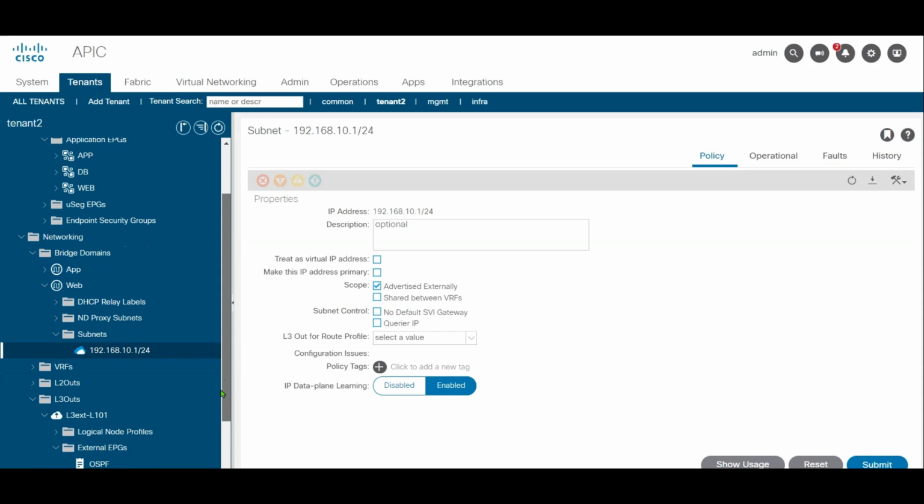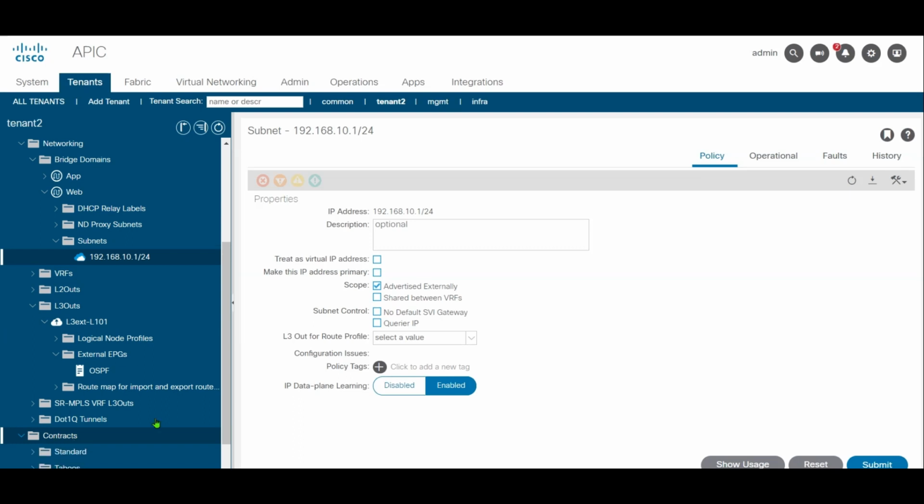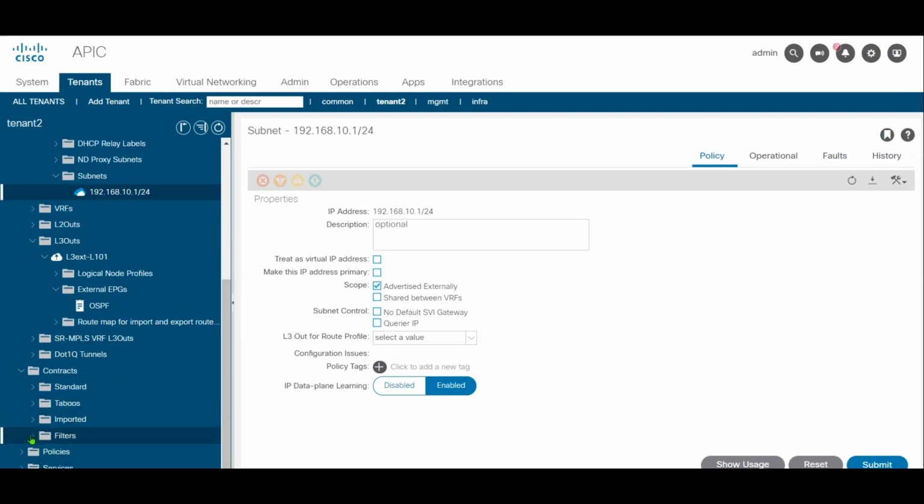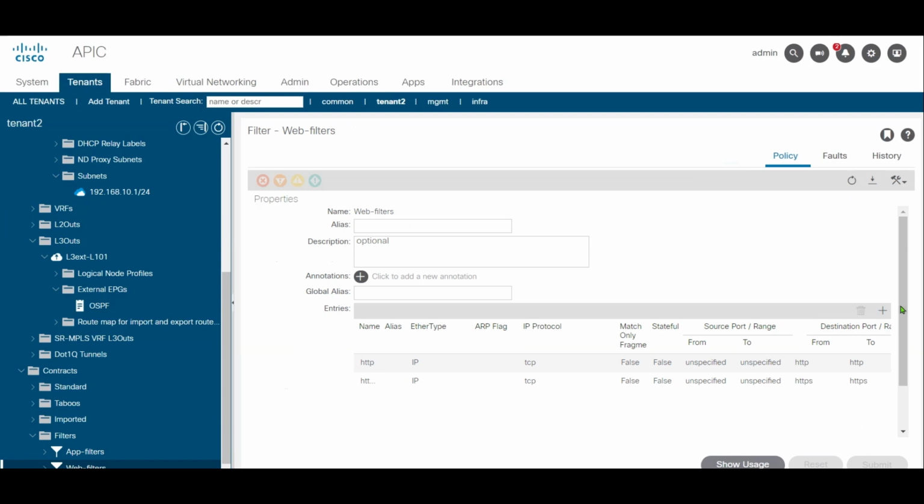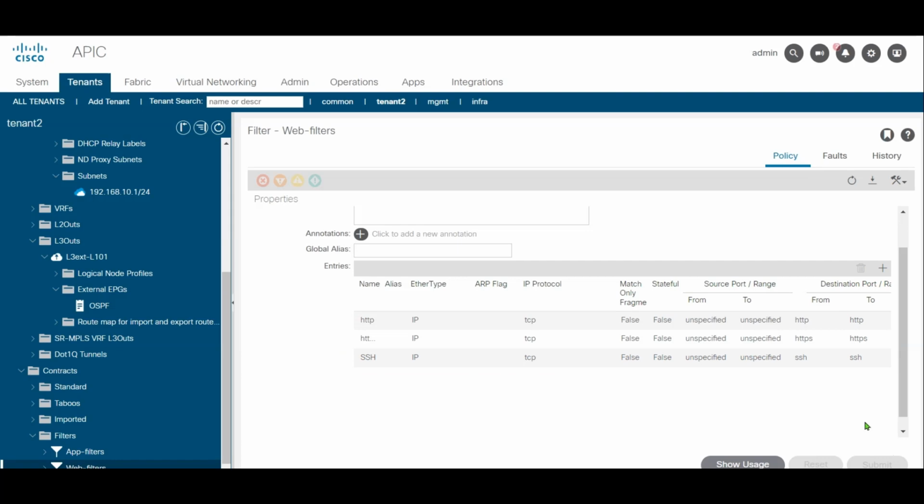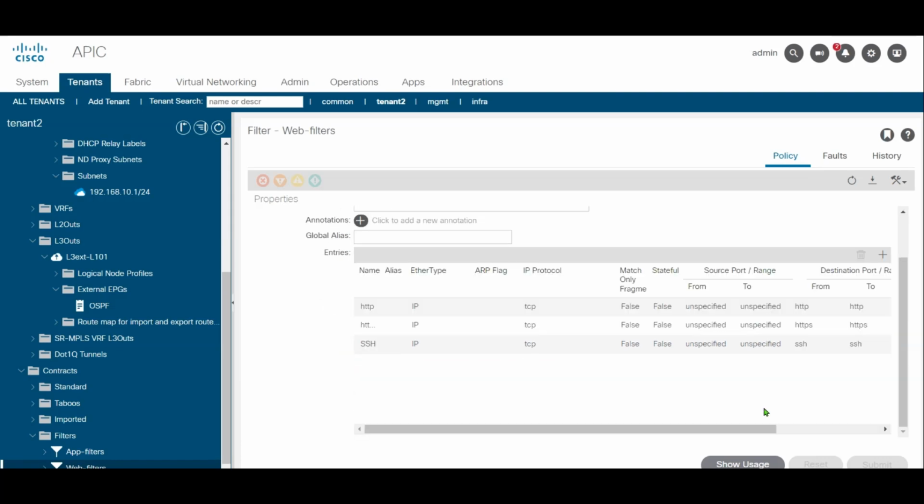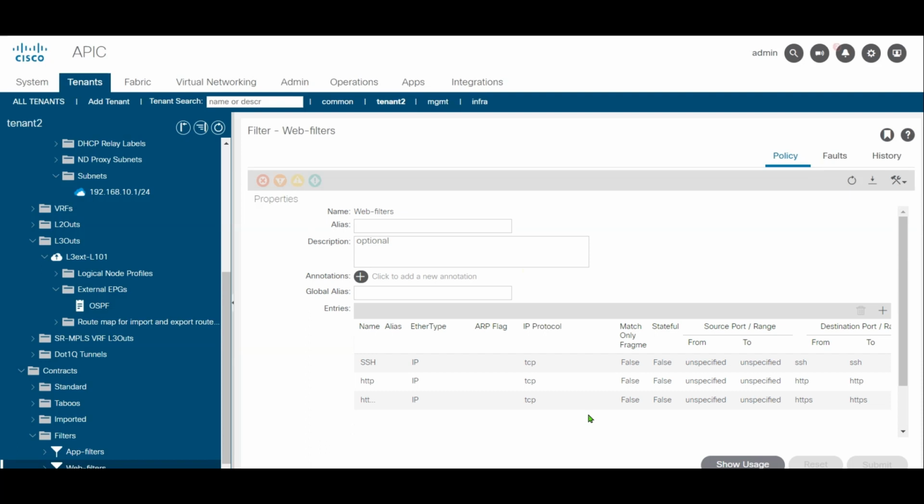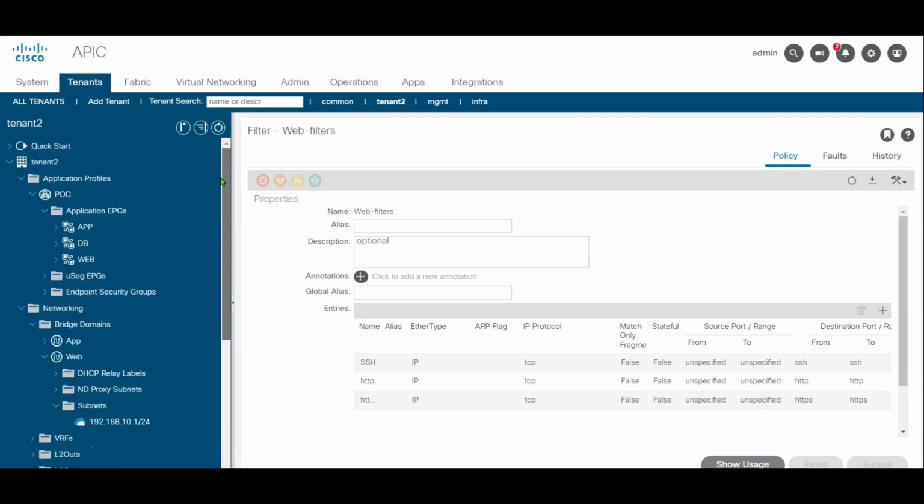subnets. What we want to do is go to contract, go to features and web features. I'm going to add an SSH. We're allowing the web server to SSH to the OSPF route server. Now that is how we're configuring L3 out.